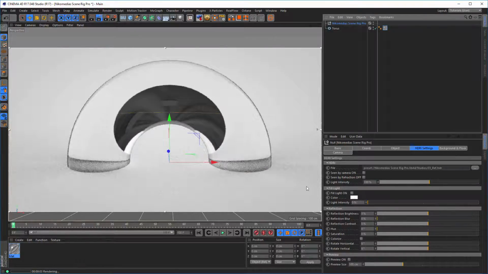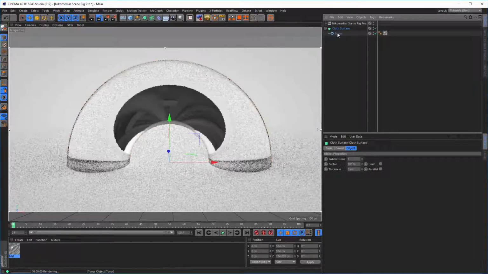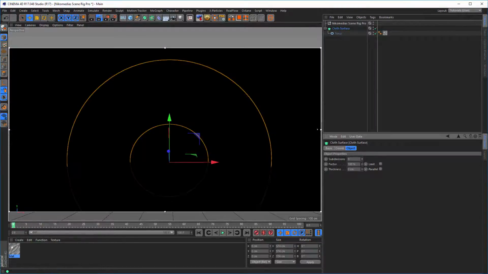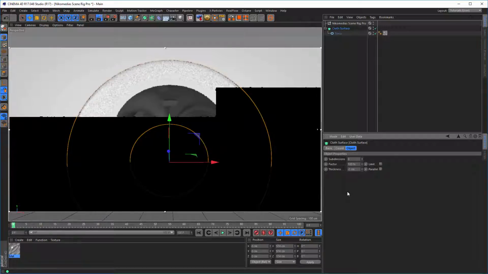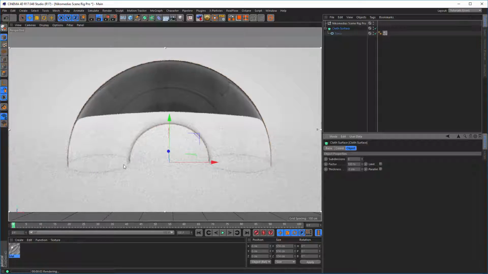And let's make the tube, so this torus, let's give it a little thickness. Select our torus, go to simulate, cloth surface, and alt click it. So the torus becomes a child of this cloth surface. And I don't need subdivision, so just a thickness of -1 or -2 should be okay. Yeah, it looks better, so we see our tube here.